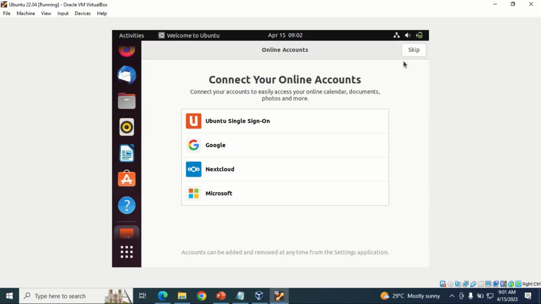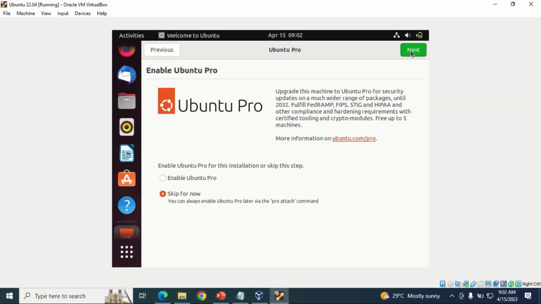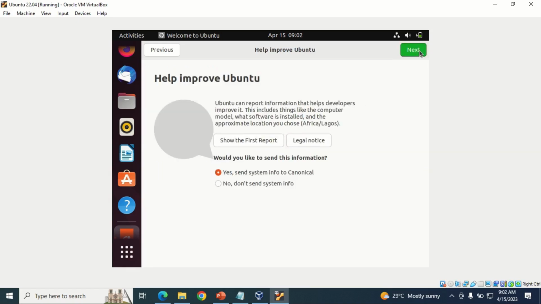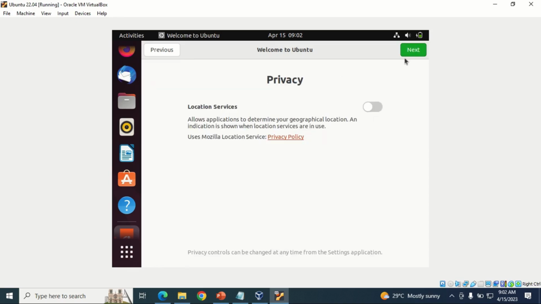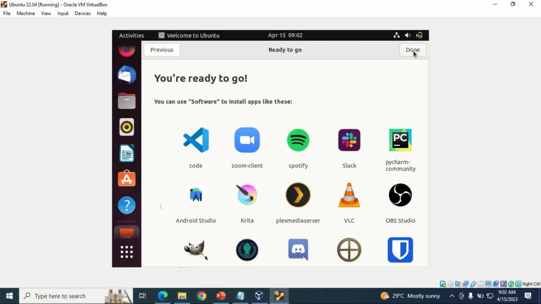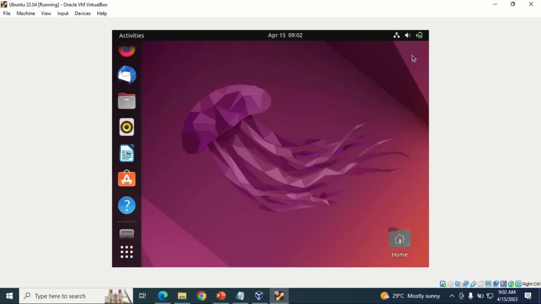So now the next thing is you have some options like connect to online account. We can skip this and do this later. To enable Ubuntu Pro, we can also next it to do that later. Then would you like to send this information? So you can just next this. So you can also next this, then done. Now our Ubuntu virtual machine is up and running.